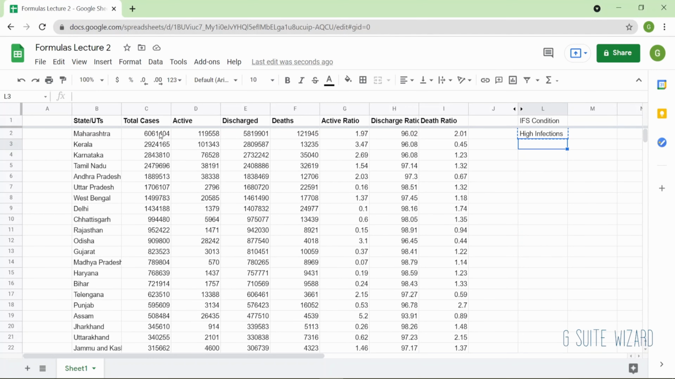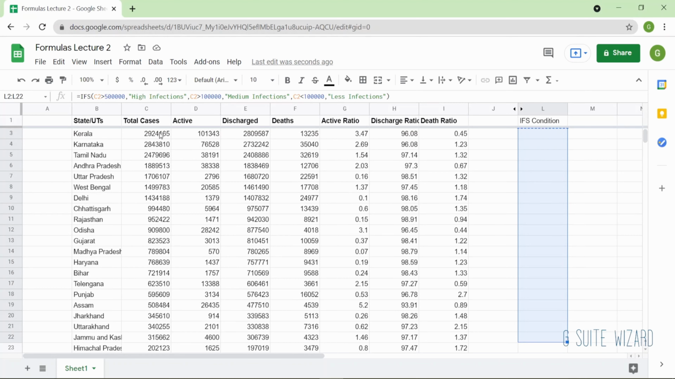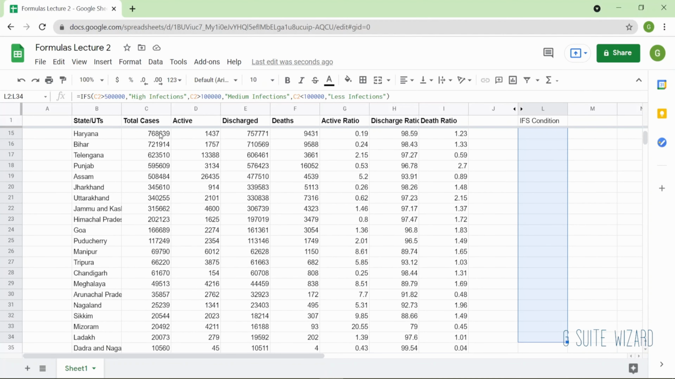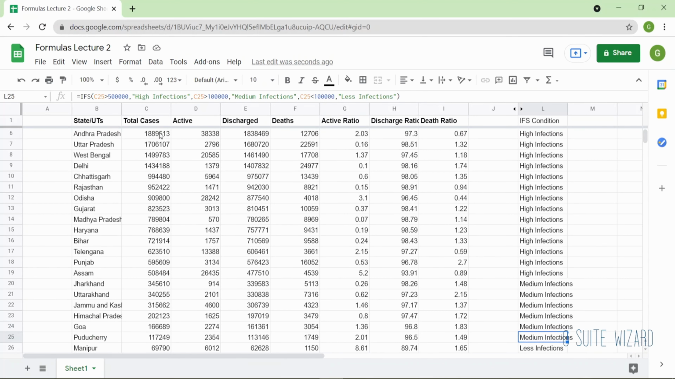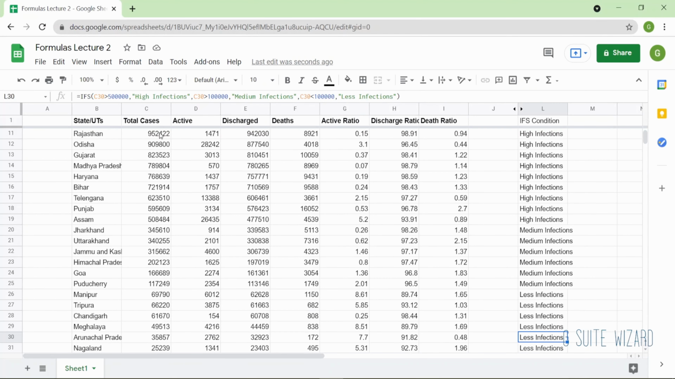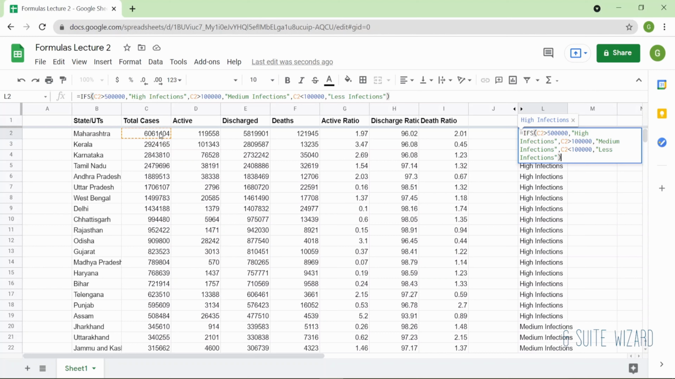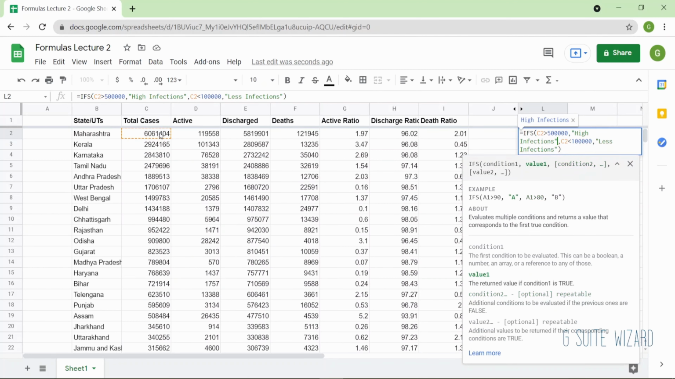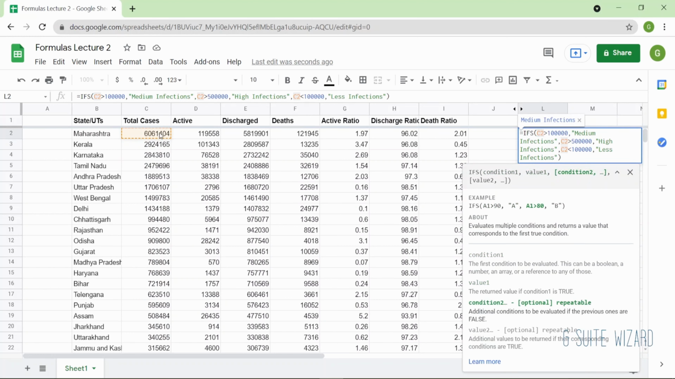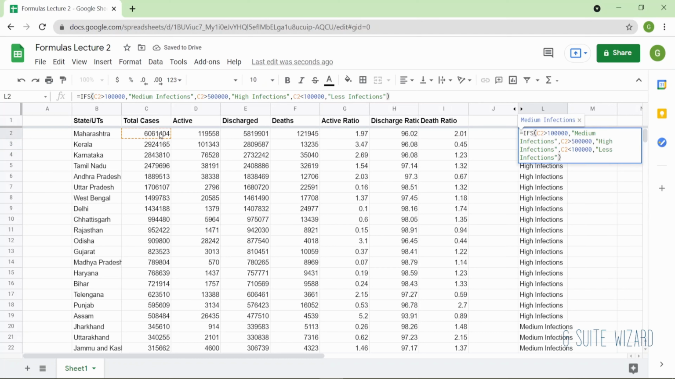Let me just copy paste till the last row. So you can see that all of these are high infections, and these are medium infections, and these are less infections. I'll show you one case where if I put this condition, I'll just cut it and paste it in the beginning and click on enter. So because I've put the first condition as greater than 1 lakh is medium, then again I've put it greater than 5 lakhs is higher infection rate.